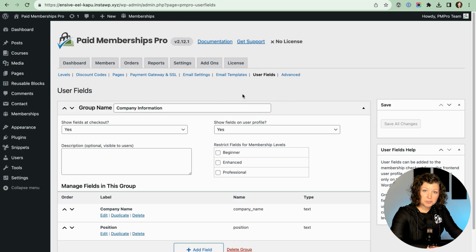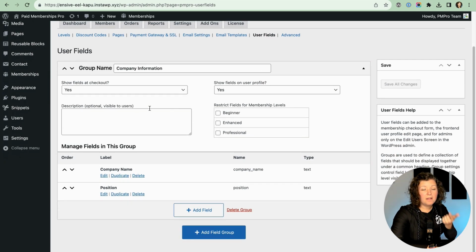You can get a feel for our user fields feature here, which allows you to collect custom fields at checkout, on the user's profile, or for admins only. So lots of customization there, as well as restricting fields by membership level. A lot of membership sites do this. They have custom fields that they only want to offer to their top tier members, and lower tier members, they don't collect that information.